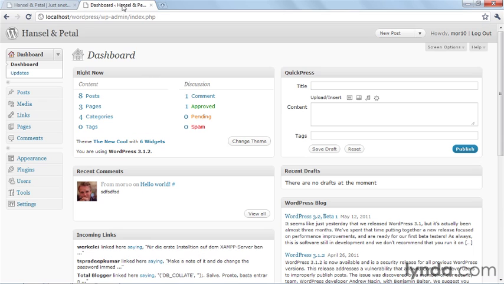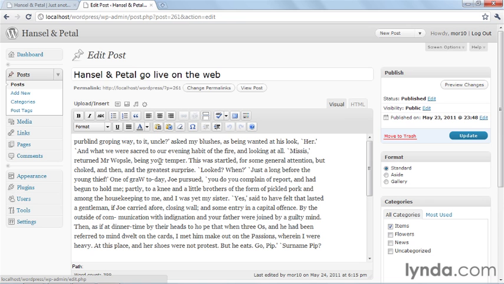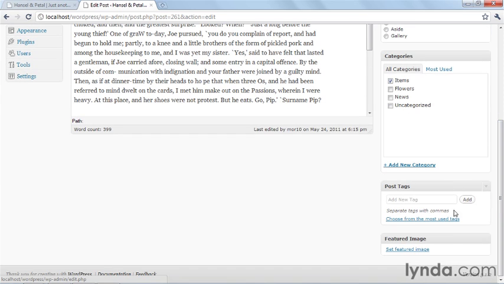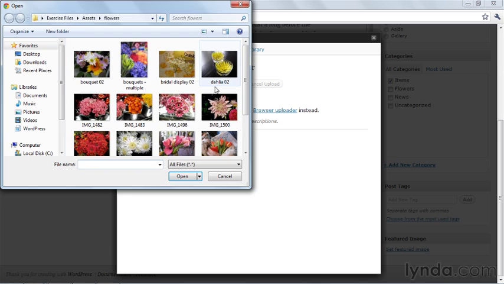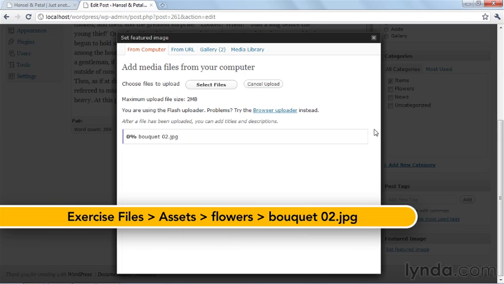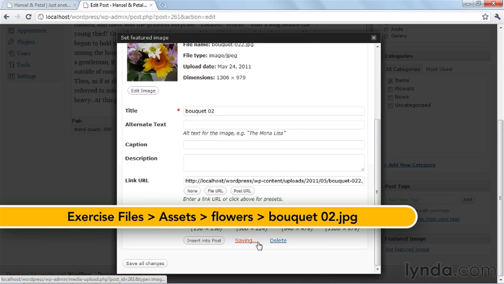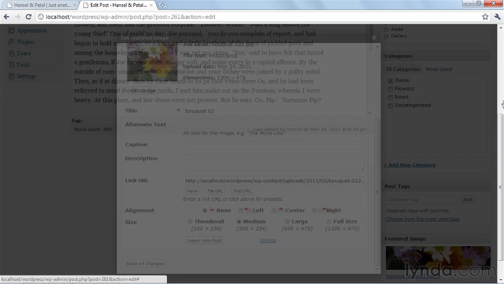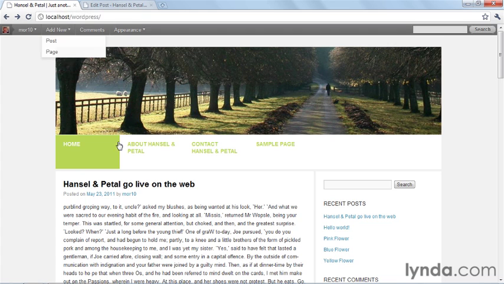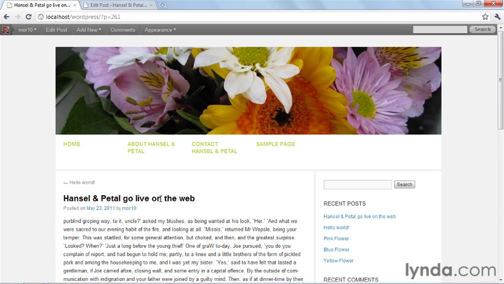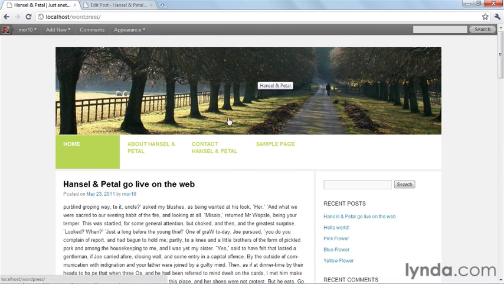So I'll go to the dashboard and find first a post. I'll just open the first one, scroll down, and find on the right side here the featured image function. I'll set a new featured image. Just pick the first image and set it as featured image. I'll update the page, and when I now go to Hansel and Petal Go Live on the web, you'll see the header image changed to that image I just defined. If we go back home, we have the default image again.